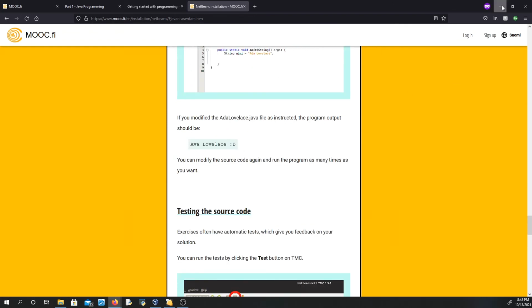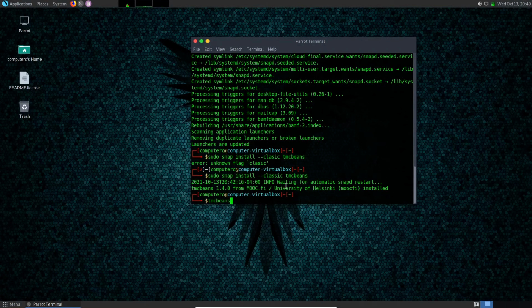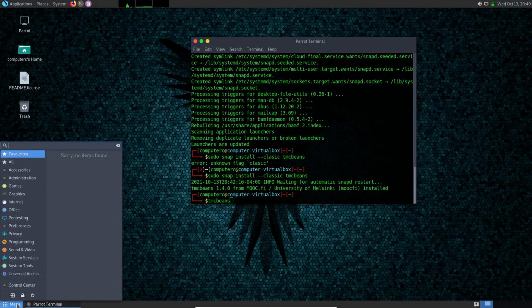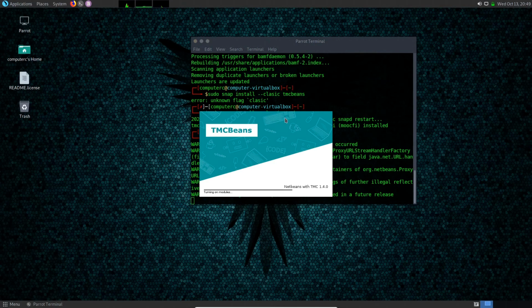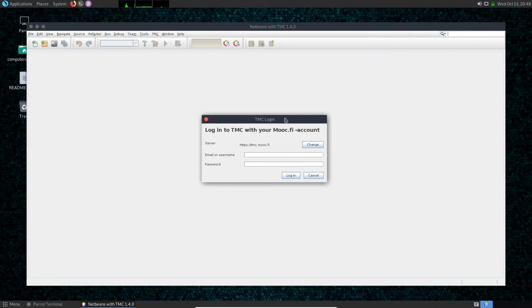So, all right, I'm going to start. Let me see if the TMC Beans is, nope, still not there. Okay, whatever. We'll just run it right here. TMC Beans, and it's loaded up. Okay, now with regards to the account that you created, you want to log in over here. So just type in account, password, log in, and you should be good to go.